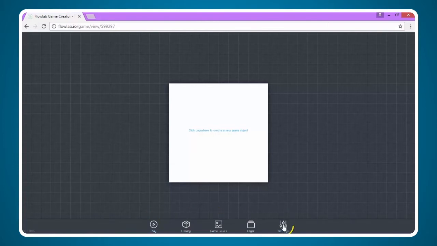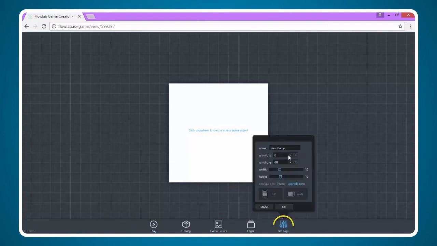So first things first, let's click on settings. We're going to change this to the name of our game. We're going to do a basic Pong game, so go ahead and change that to Pong. Notice you have inputs for your gravity X and gravity Y. So that is your X axis, which is across the screen, and your Y axis, which is up and down. We want both of these to be zero, so you can come in here and change those to zero.